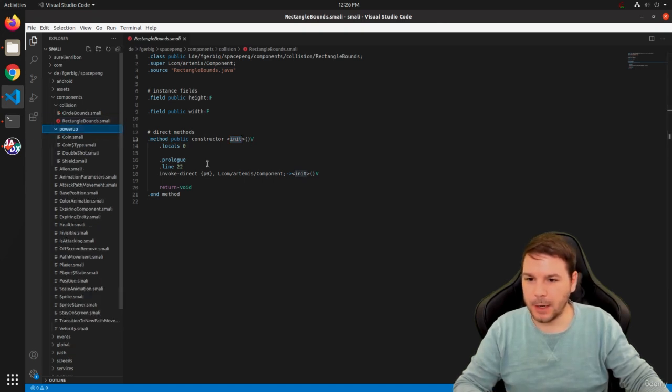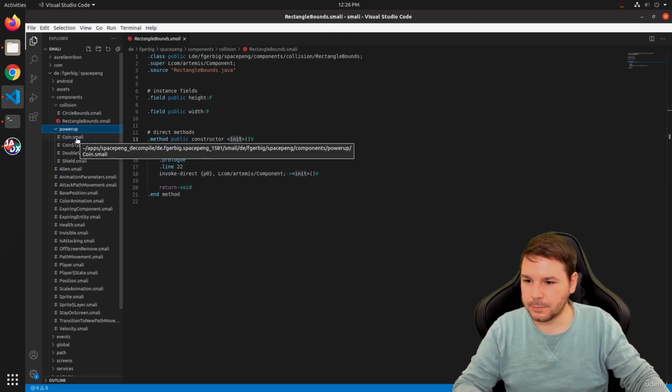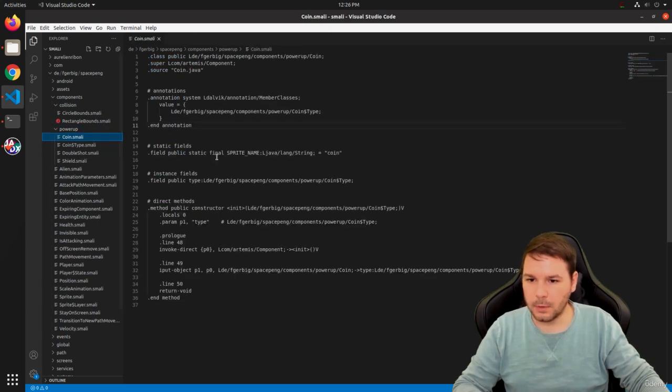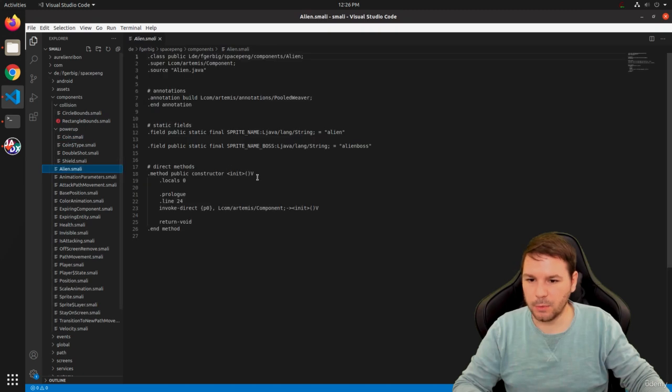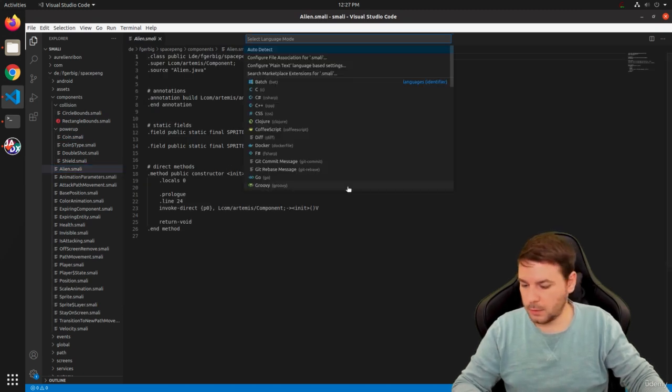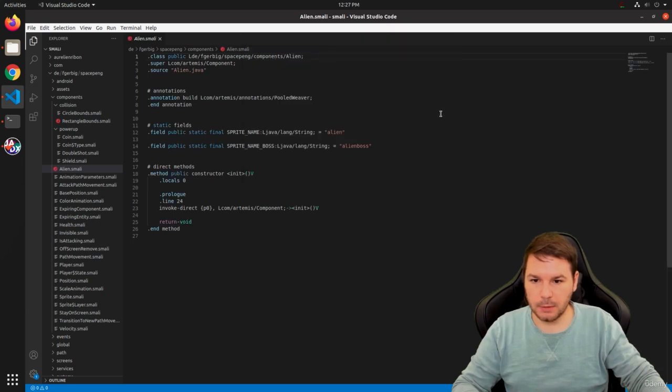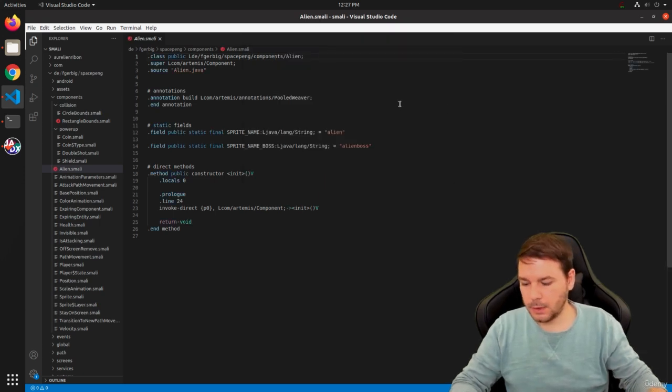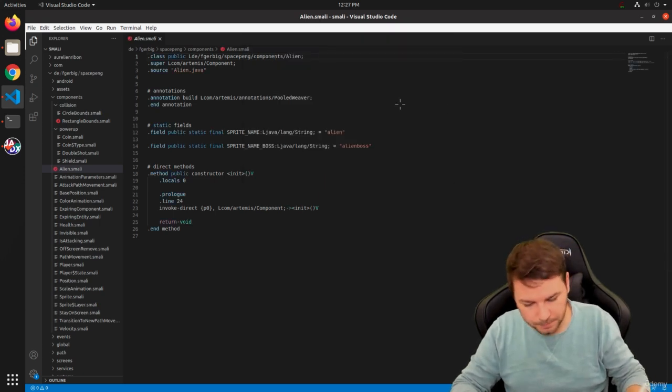All right, power up, what do we have here? Coin Smiley, let's take a look into this one. All right, we skip this for now because there's something interesting in there. Let's move on with alien first. I enable Java once again. Enable my pen and let's go.